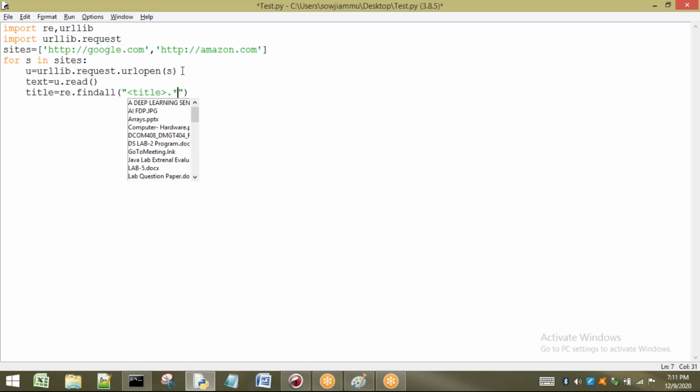It may be there, it may not be there, so I am going to write star. Next title I am going to write. So now what is it going to search for? Observe carefully. It is going to search for this title, and after that something should be there, and then the closing title. Everything in between these two things is going to be printed.